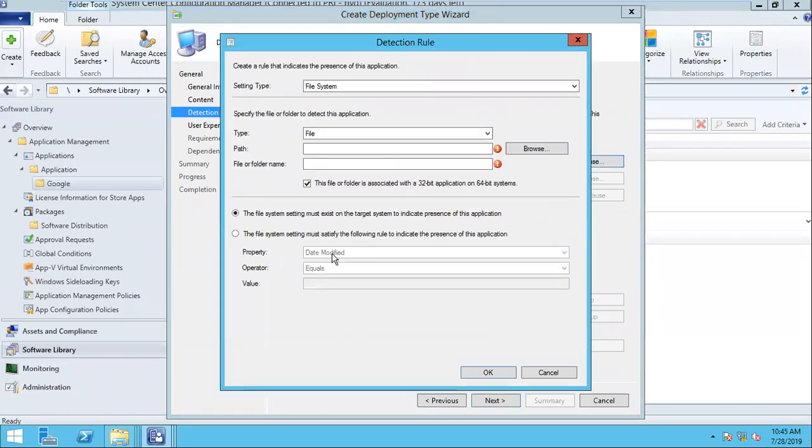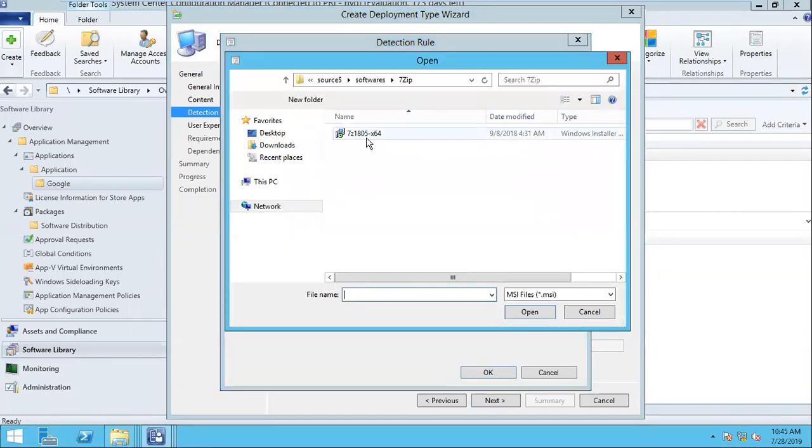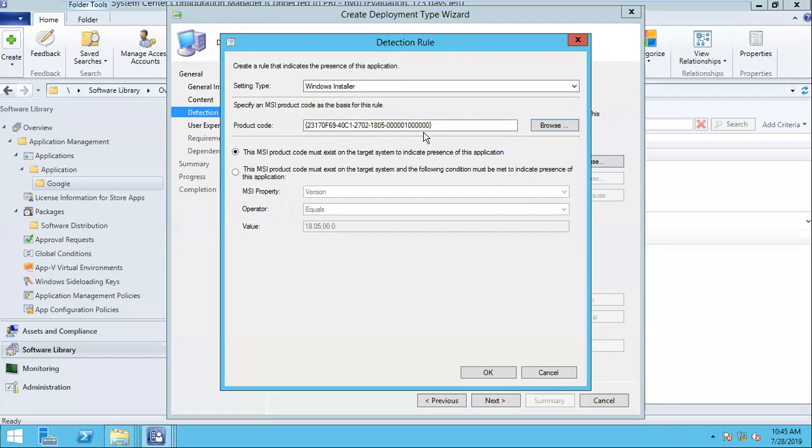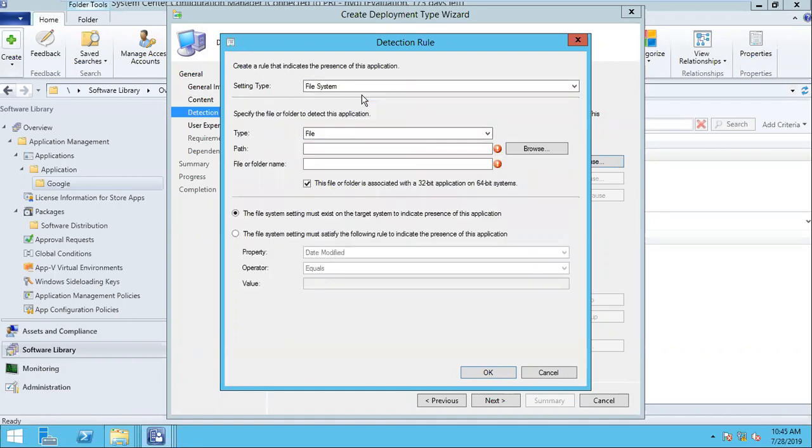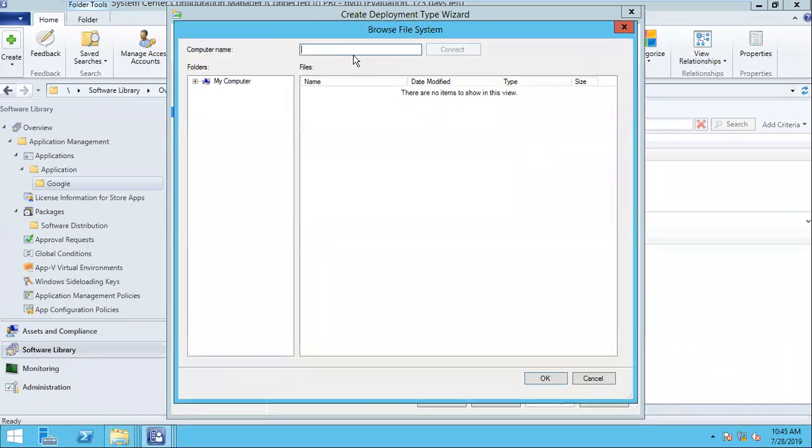Add. If it is an MSI, you can browse, select Windows installer, and browse your product code, then it automatically retrieves. But with MSI, sometimes two softwares will have the same product code. At that time, you need to choose the file system. If you want to put a file, click on browse. You need to connect to the remote machine. Let me use system 200. Click on connect. So now the machine is connected to 200.